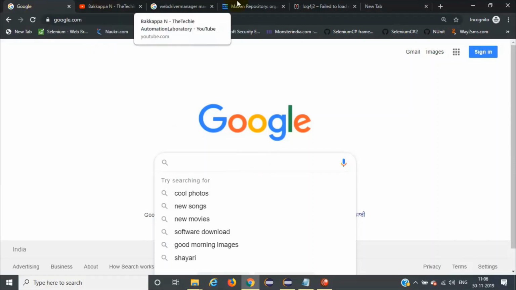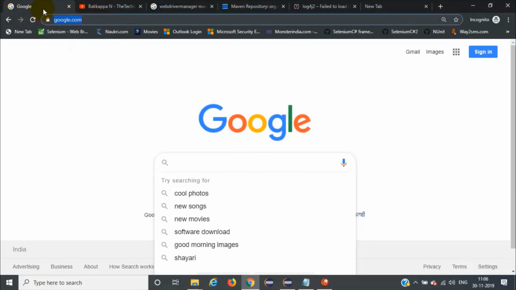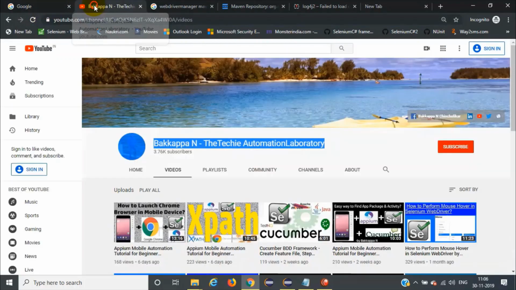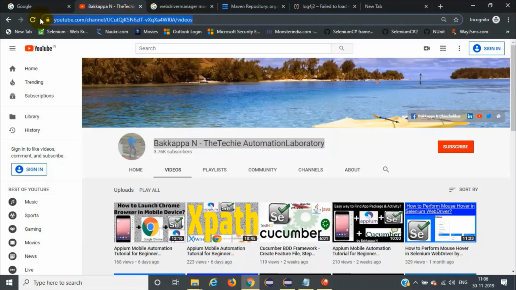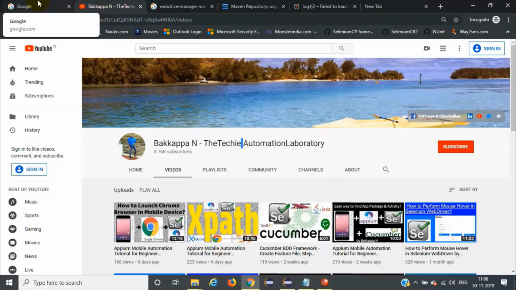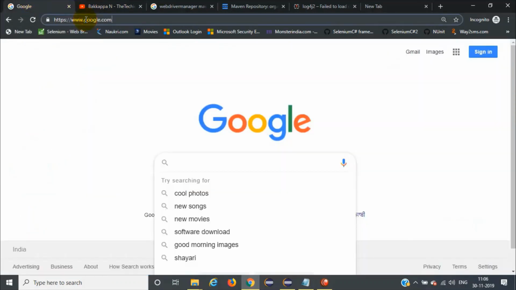First I'll open the Chrome browser, then I'll enter this URL. Then quickly I will create the tab. Then I will enter this URL. Then I will read this particular text. Then again I will go back to my google.com page. Then I will enter something in this text box. So let us jump to the Eclipse IDE now.